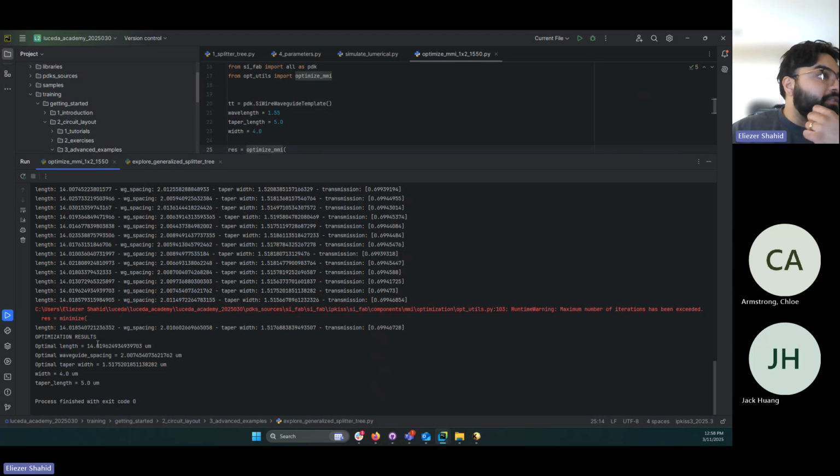And now it tells us that the optimal length is 14.19 microns. The optimal waveguide spacing is 2. Optimal taper width is 1.5. It didn't actually change the width or the taper length, so it tells us that the width is 4 and the taper length is 5. And this right here is our result. This is the best transmission it got.